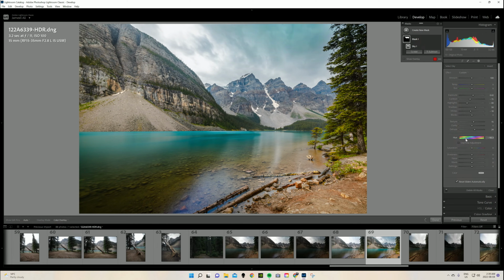And then you can change the hue. But again, we want what's pretty natural for this sort of landscape photo. So if I'm going to do anything, it'll be a very slight adjustment over to the blue kind of purple.